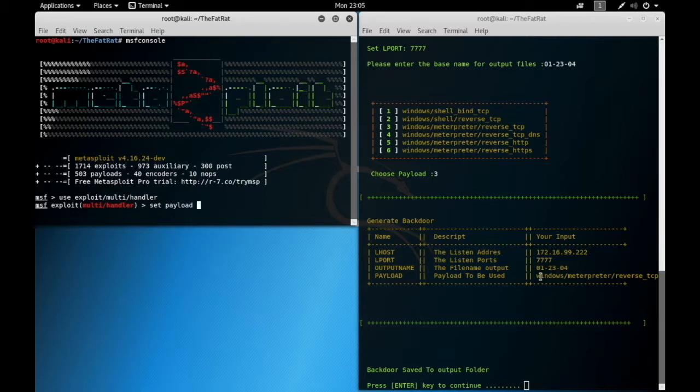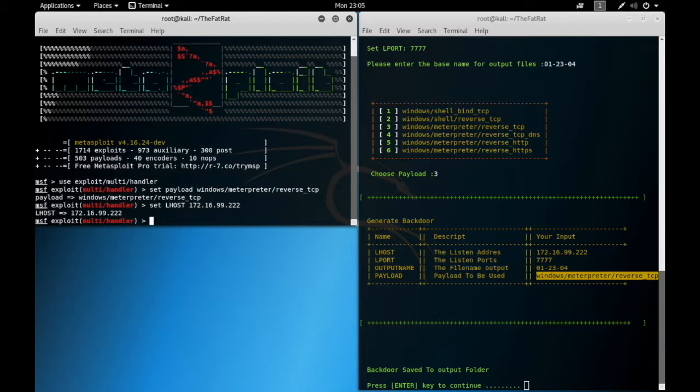Set the payload, the same one we used in the malware. To be sure, I prefer to copy the payload from the FATRAT terminal and paste it. Set lhost, the IP address of Kali, and lport. Remember, that was 7777.